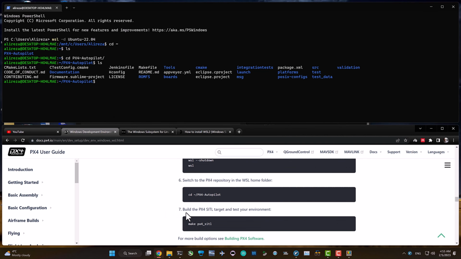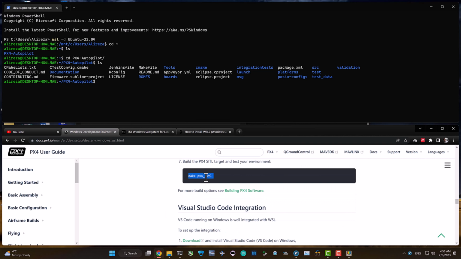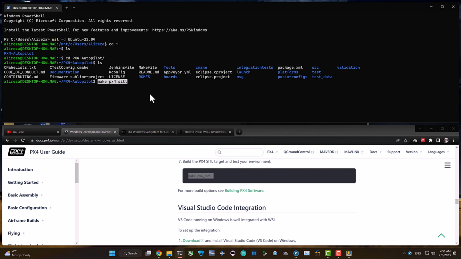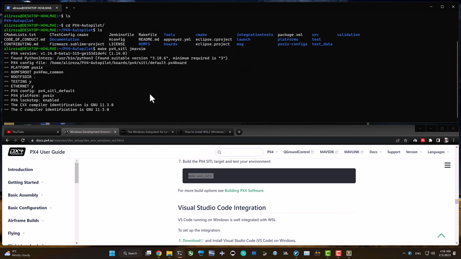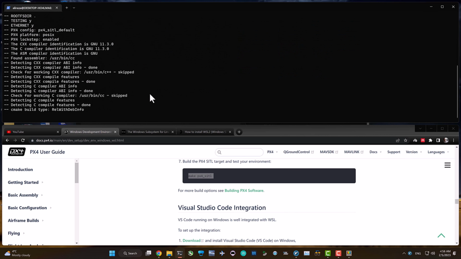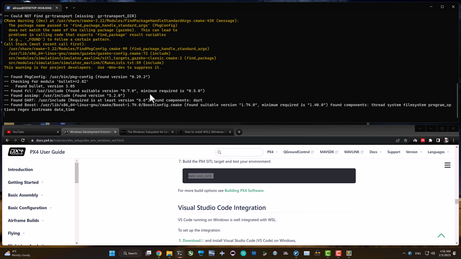Now you can see all the folders and files are available here. Now we can go ahead and build our software in the loop simulator to make sure everything is installed. Let's go one step ahead and run make px4_sitl jmavsim, and let your computer build. This step, based on your computer performance, can take about 30 seconds to maybe 4 or 5 minutes.